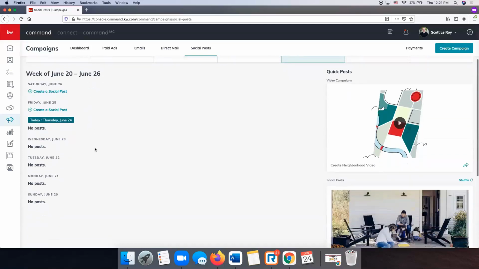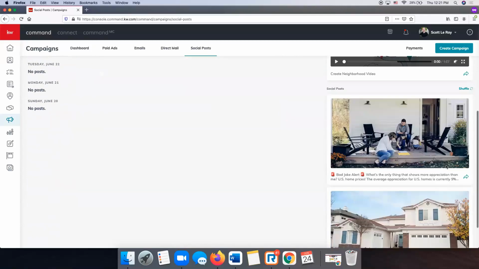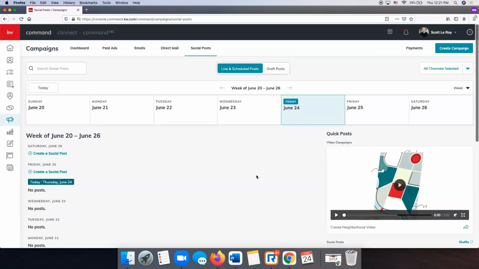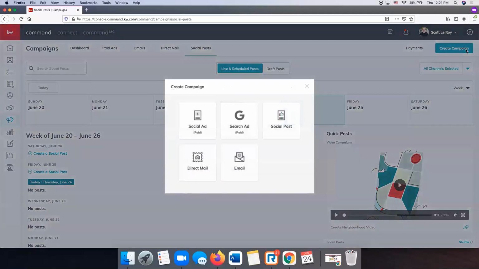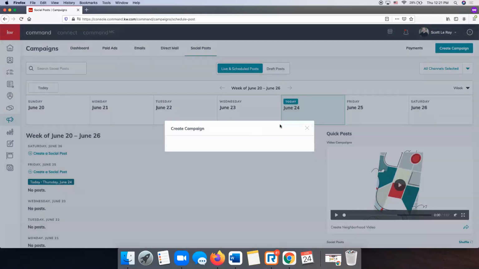You can see a calendar down here, and we're going to add some posts to this today. And then we also have some quick posts over here on the right. We will come back to those shortly. Now to create a new post or any new campaign, we're going to click Create Campaign up at the top right. And let's start with Social Post. So I'll select that option here.